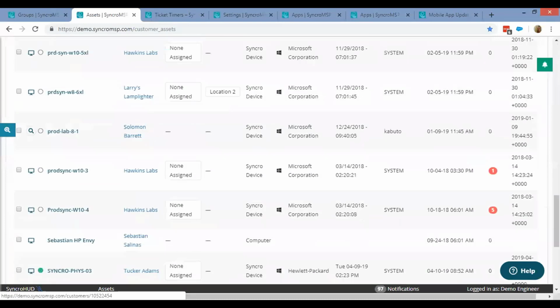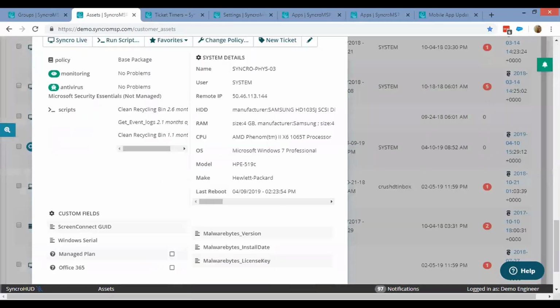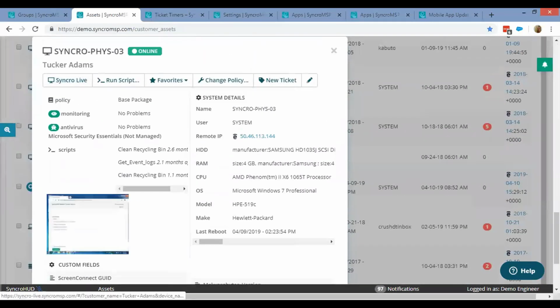And then when you're actually looking at an asset, it's super slick. You can use the quick view modal here to use Syncro Live. It doesn't replace Syncro Live, but there'll be a drop down, and so you have the option to use either Syncro Live or the other third-party tool that you brought over.